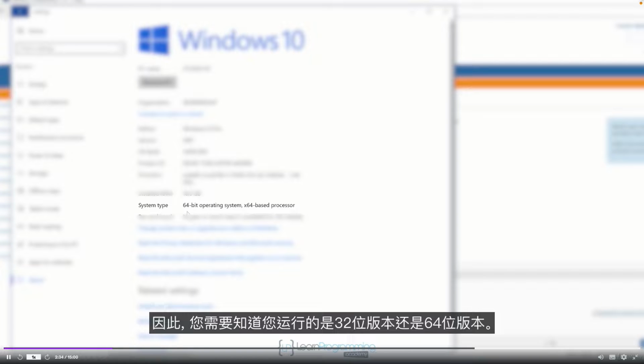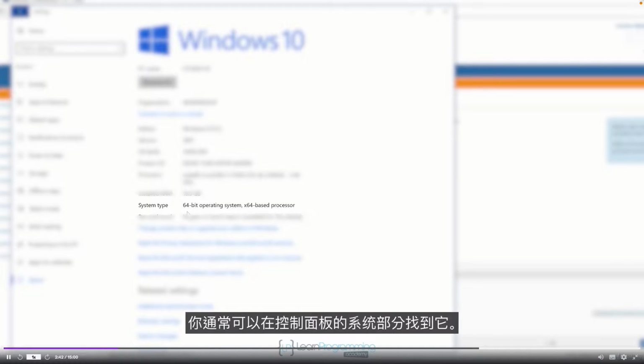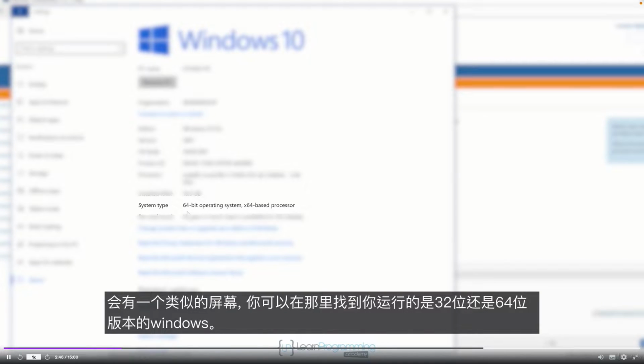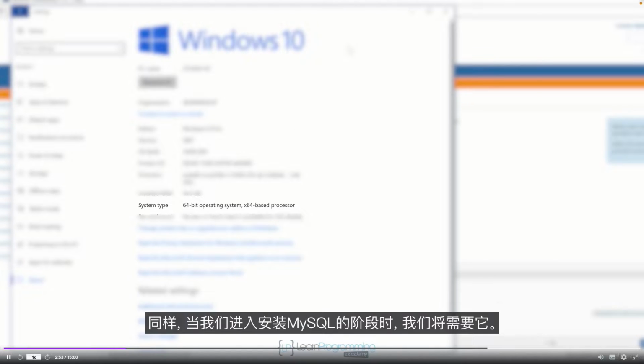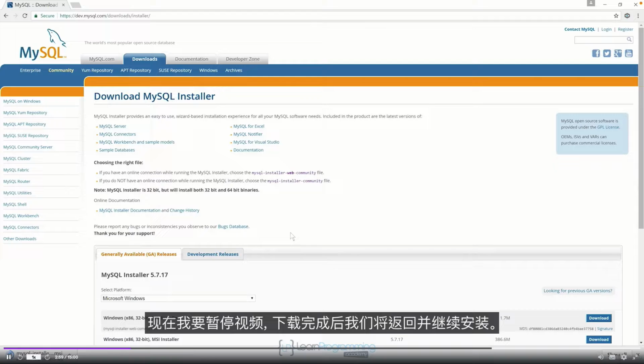So you'll need to know whether you're running the 32 or 64-bit version. So you saw how I checked that information on Windows 10. If you're running an old version of Windows, you can generally find that in the system part of control panel. There'll be a screen similar to this where you can find out which version of Windows you're running, a 32 or a 64-bit edition. And again, we'll need that when we get to the stage of installing MySQL. Alright, so I'm going to pause the video now and we'll come back once it's fully downloaded and continue the installation.